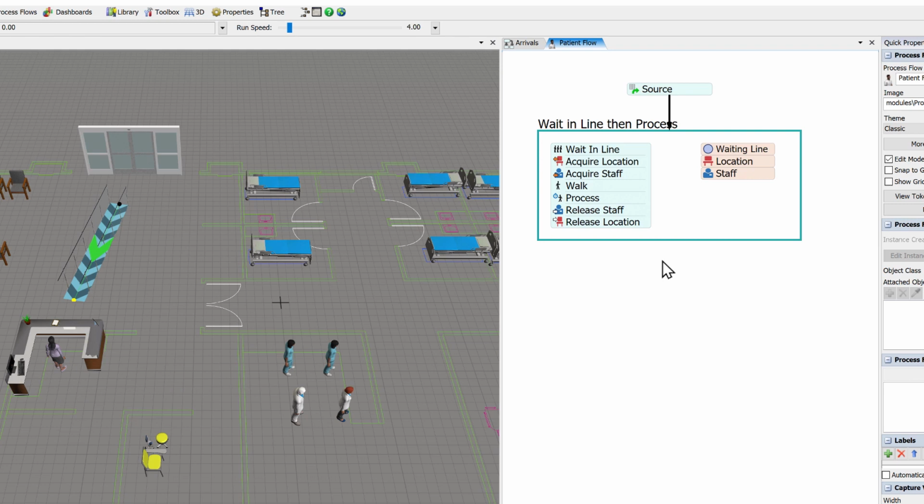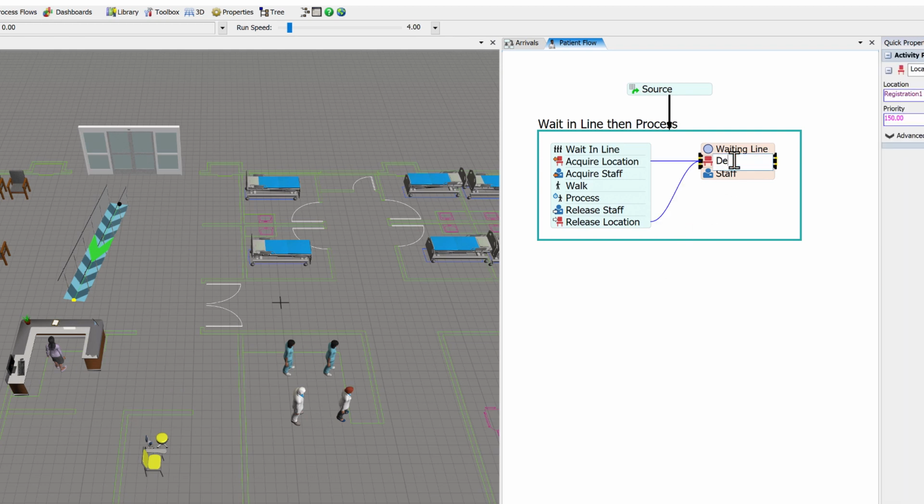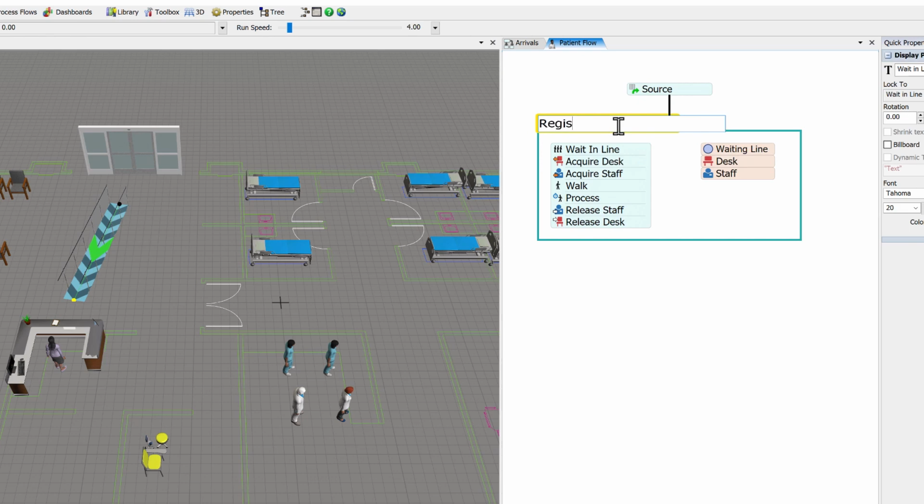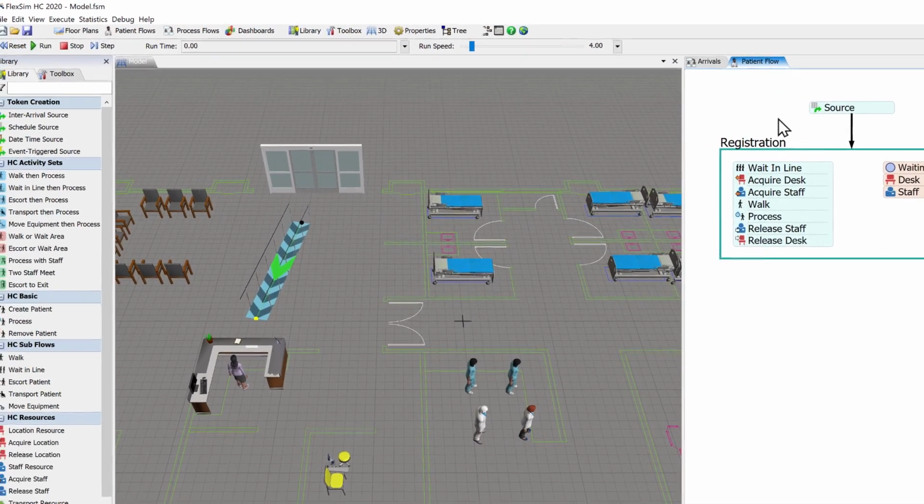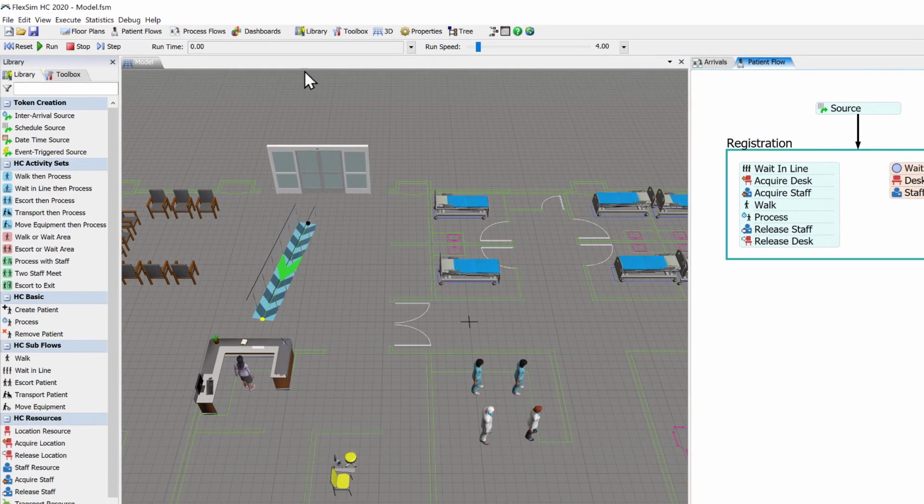Now let's rename some things. I'll rename the location resource desk, and I'll rename the activity set registration. Okay, let's check out what we have so far. I'll reset and run the model. Here comes our first patient, goes right to the desk.